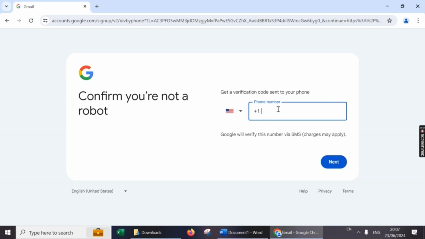Okay, then Gmail will direct me to the phone number box. In this box, you need to put your mobile phone number so that Gmail will send you a verification code. Okay? For example here, I will put my mobile phone number here. After that, I just click on Next.